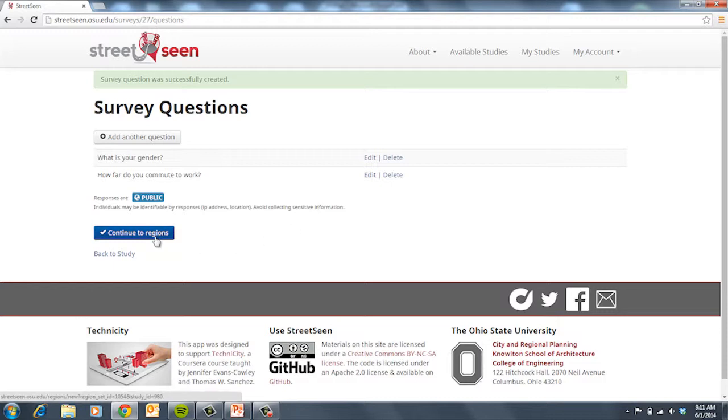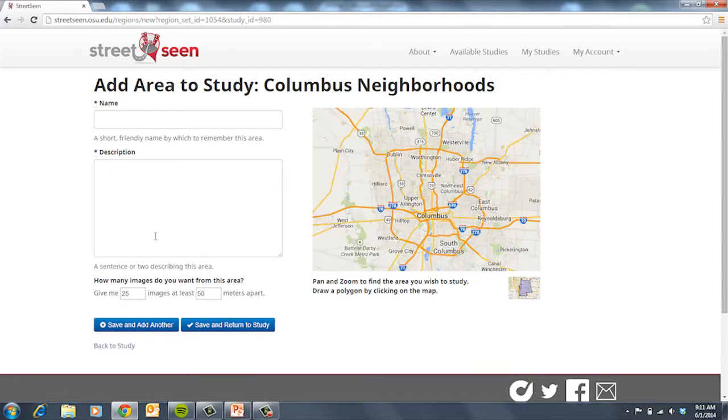So now what we're going to do is move on and select the region in which we want to locate the survey. In this case, we want Columbus neighborhoods. Okay, so I'm going to choose neighborhoods in the Columbus metropolitan area, and we can say how many images we want from this area. So I'm going to say give me 50 images that are at least 25 meters apart. You can choose whatever distance you might like.